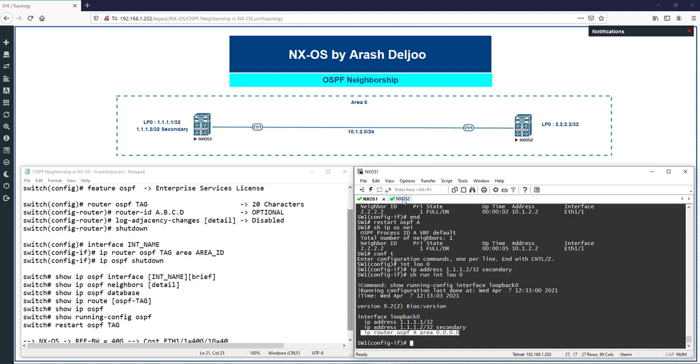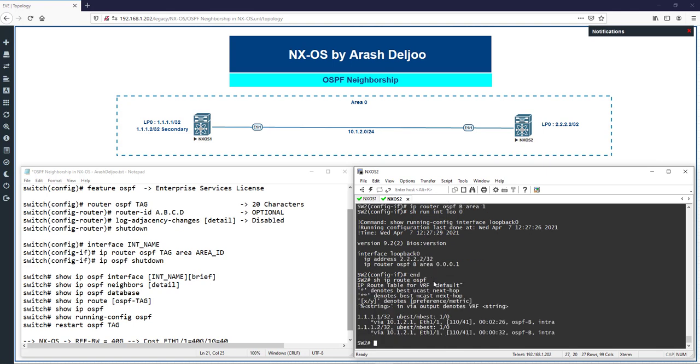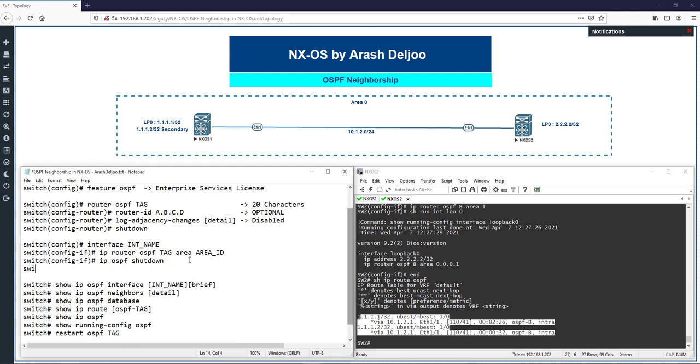Look at here. In NXOS2, if you check the routing table, show IP route OSPF, okay, as you can see, now we receive both of these networks, the primary and also the secondary. By default, OSPF advertises both the primary and also the secondary. Maybe it's good for you and maybe it's not good for you. If you don't want to advertise the secondary IP addresses, you can configure this with a command in interface configuration mode.